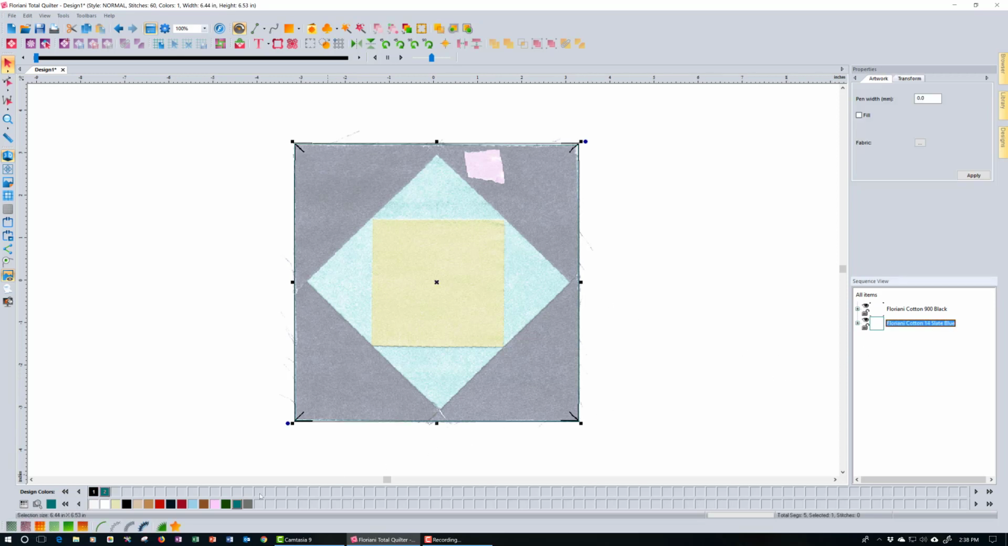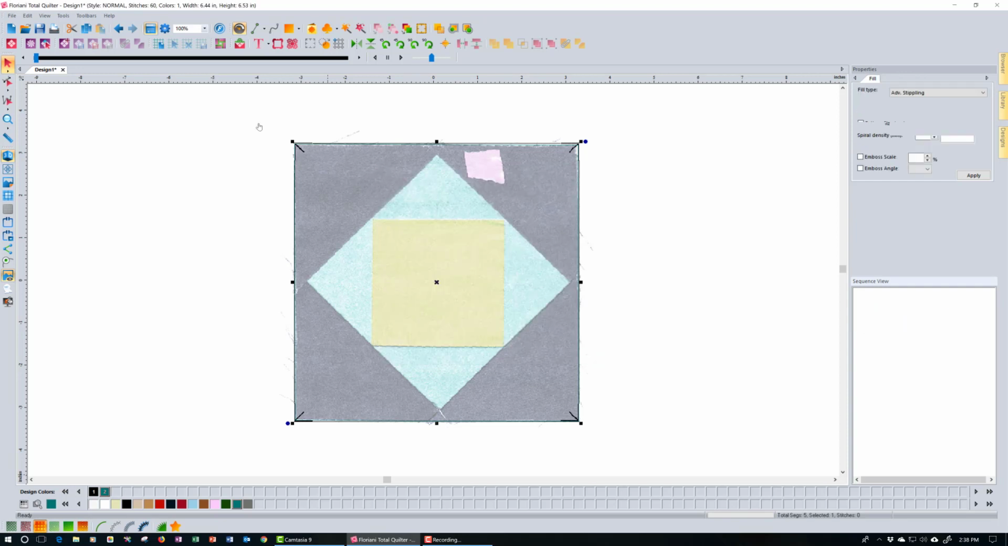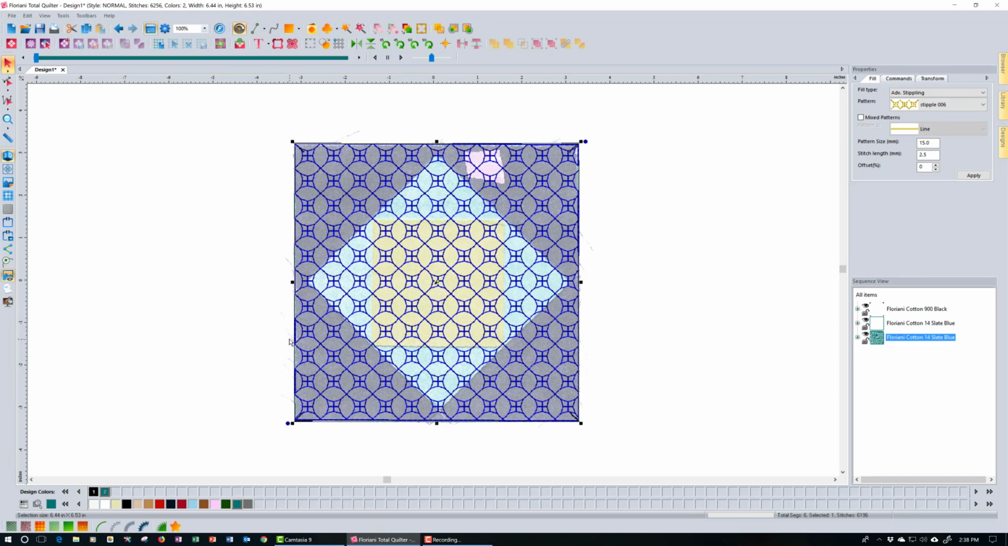So let's select that. I'm going to come down here to my advanced stippling, and I'm going to click stipple number 6, and that would put it over the entire block. These stitches here would just be hidden in the seam allowance all the way out to the edge. If I wanted to, I could draw another shape, another square inside that was aligned to my seam allowances, or I could reduce this one by a half inch on both sides so that my quarter inch would then be on each side, and I wouldn't have these stitches in the seam allowances.